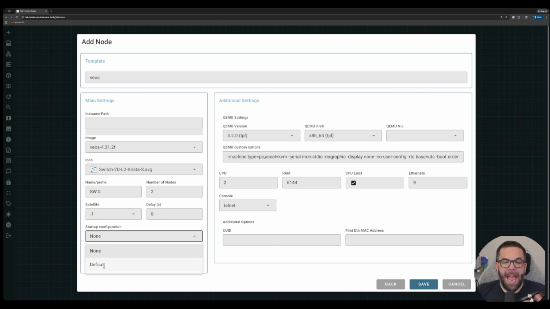Startup config, I have no standard startup config for this, so we can leave it as none. We can change it to default. We can change it however we want it. We can alter the position of where they get deployed on the screen by changing the X and Y axis. And then typically inside of additional settings, I really don't mess with anything. I leave everything the same. Whatever the defaults are is what I leave it as.